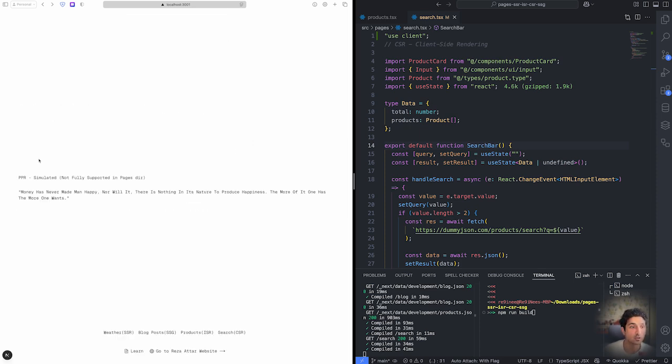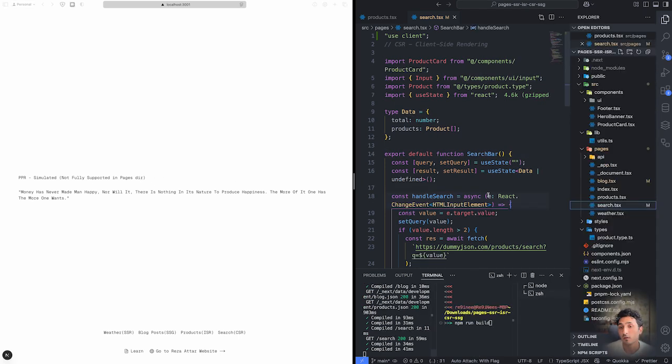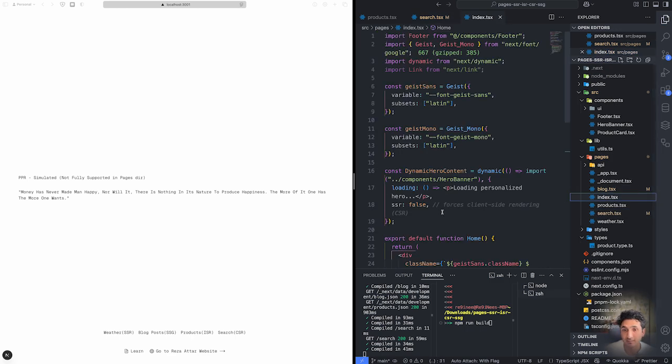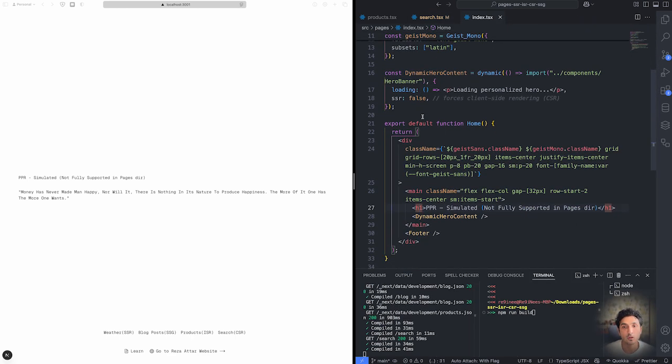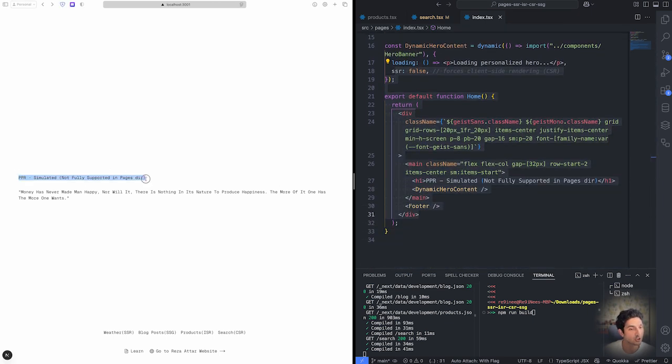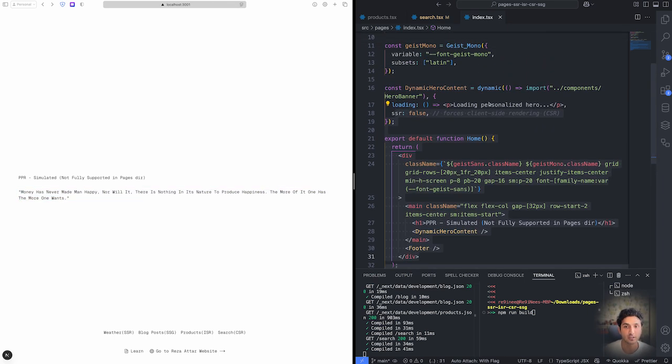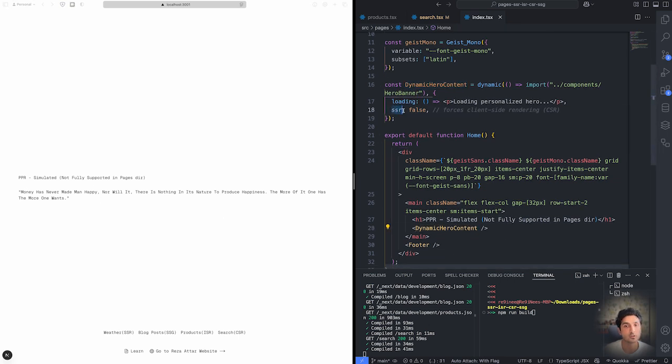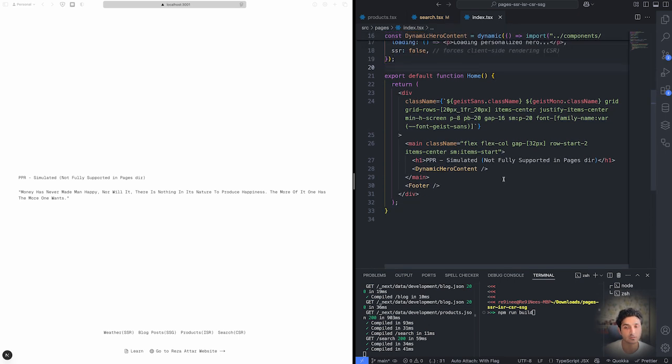And for the last one, we have PPR simulated. Because it's not fully supported in the pages directory, I have created an example here. This is a server component that is loading this section and all of the other sections, like linking this and a footer and a header. But this section is dynamic and using client-side rendering. I have imported the hero banner, which is this dynamic hero container. I have turned off SSR for this loading method.